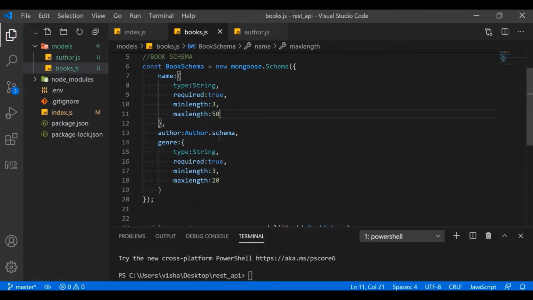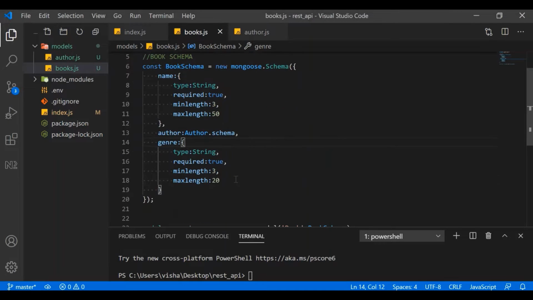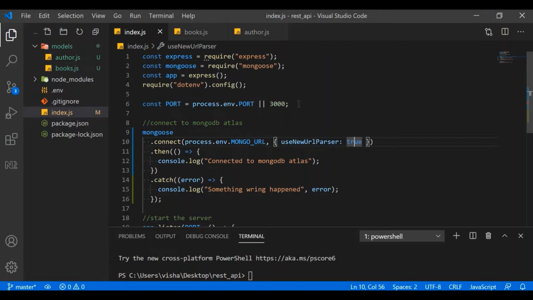Okay, that will give us the schema of that author. So we have exported the book schema as well. Now we are done with our schemas. We have created both the books and the author schema. We'll move back to our index file and write some more code.